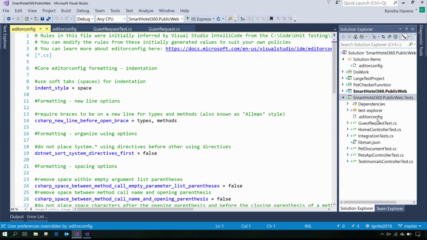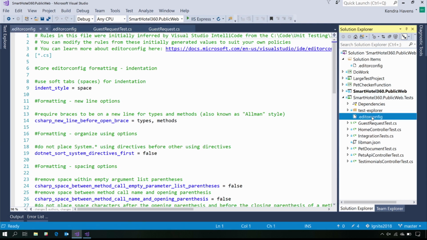Now, another awesome thing about editor config is that it can nest and it's directory based. So this editor config will still inherit from the root that I have on my solution level. But any rules that it has specifically set, it will overrule, but only within my public web.test context. So I can have different code style rules in my test project versus my project code.